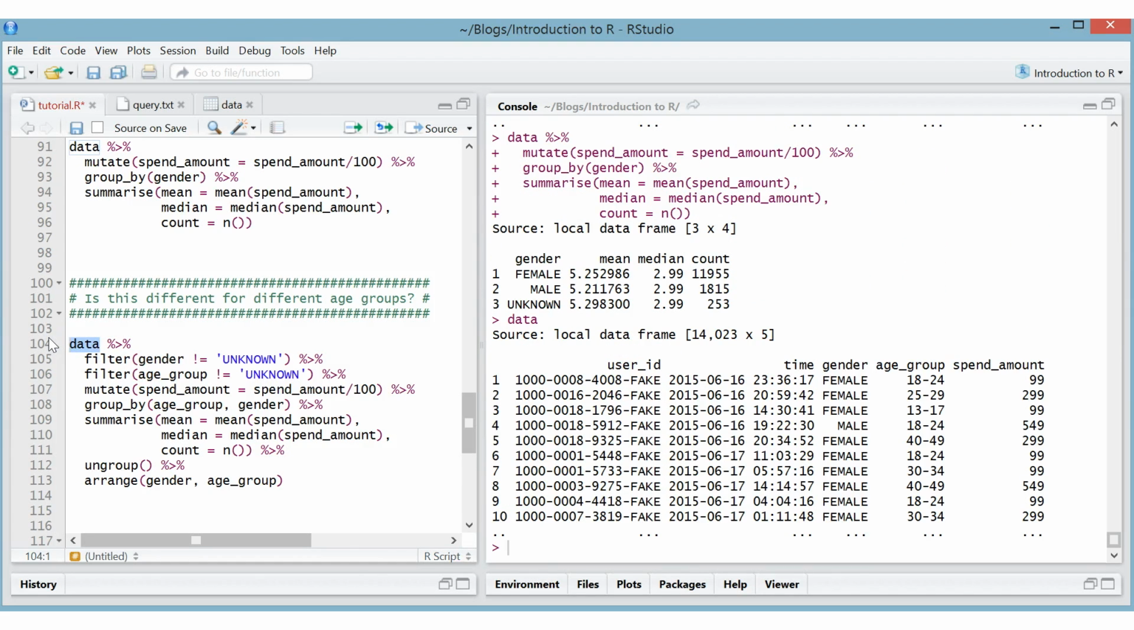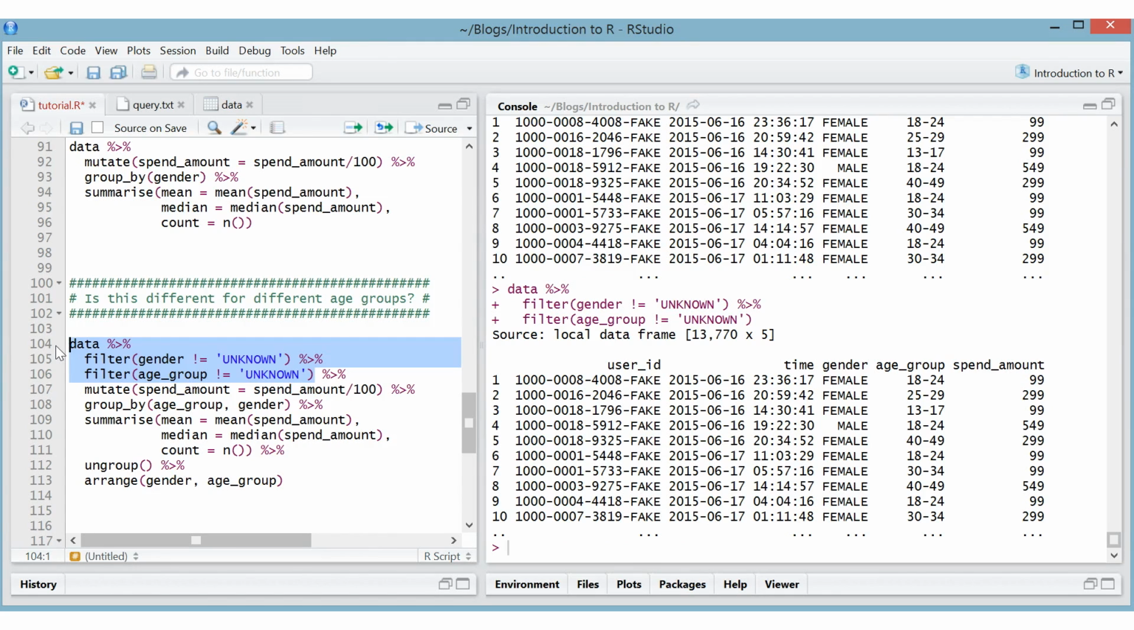You start off with the data. At no point have we ever changed what data is, so it's exactly the same as it was at the start. Going to run it through a filter, which takes out all unknown genders, and we're going to run that through a filter, which takes out all unknown age groups. Let's have a look at it. Right, so actually still looks the same. There's not a lot of unknown gender and age groups. There's less data now though. See here, 13,000 instead of 14,000.